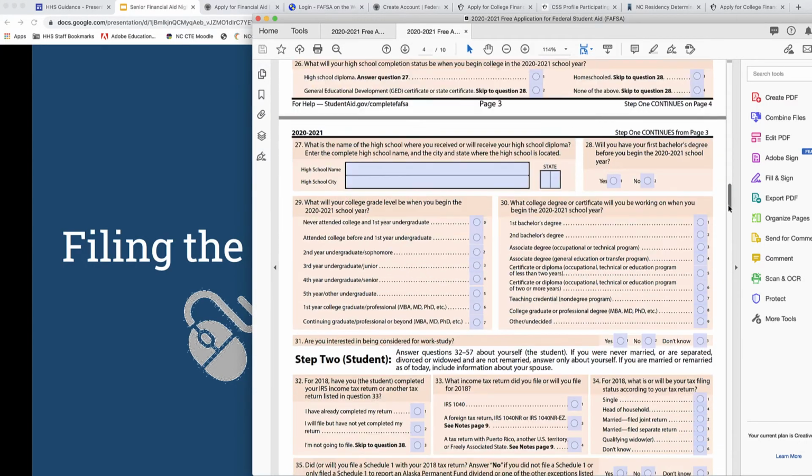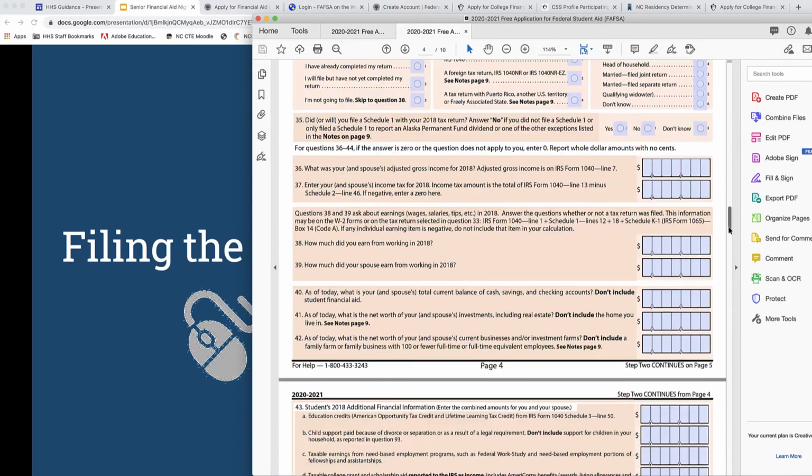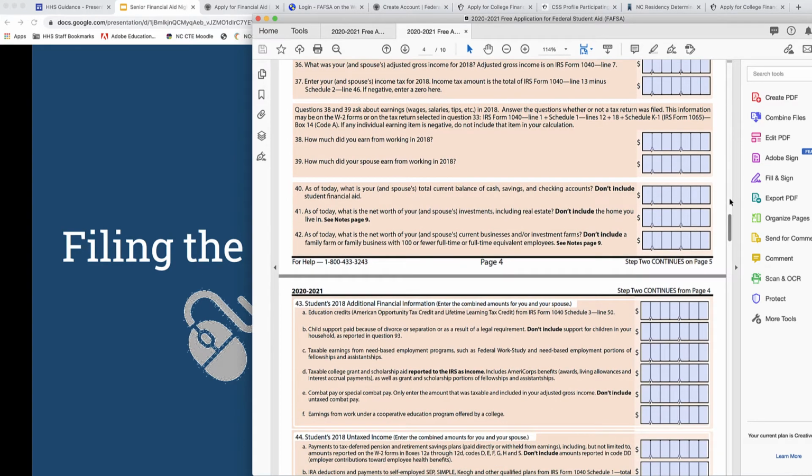That seems obvious, but it's easy to get confused. When you do the electronic form, I'm just scrolling through here so you can see there's a lot of things they ask for. But when you do the electronic form, there is skip logic in there, so you won't be asked questions that don't apply to you. And also in the electronic form, there's something called a data retrieval tool, which will allow you to import your tax information, so you're not having to put that all in by hand. That'll save a lot of time.